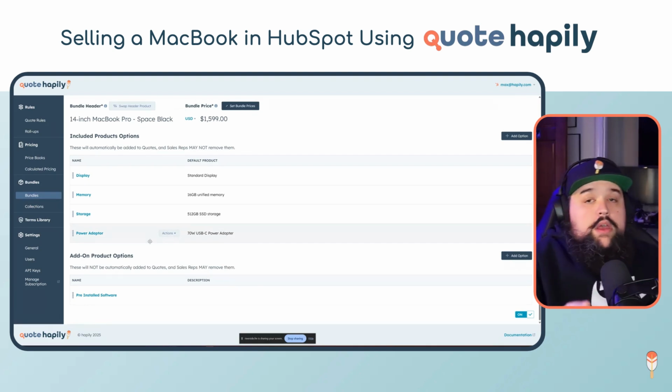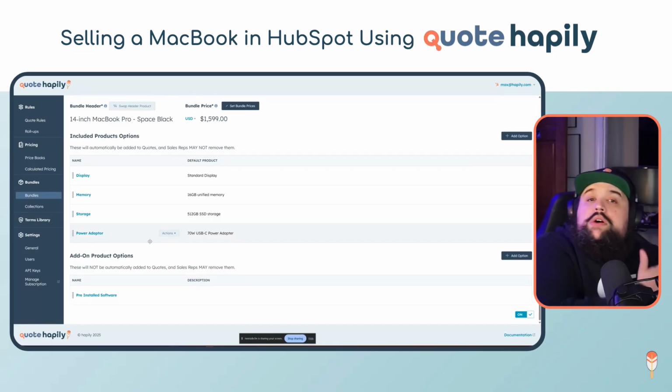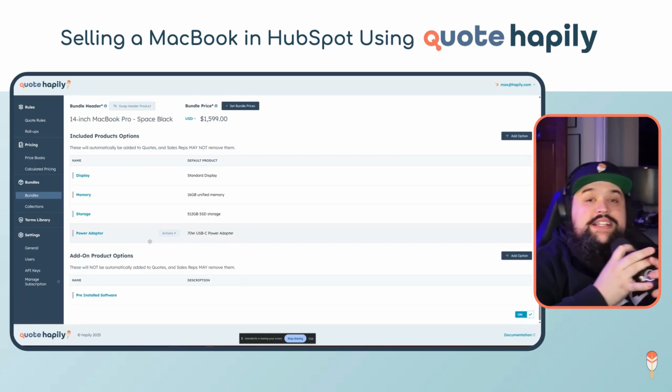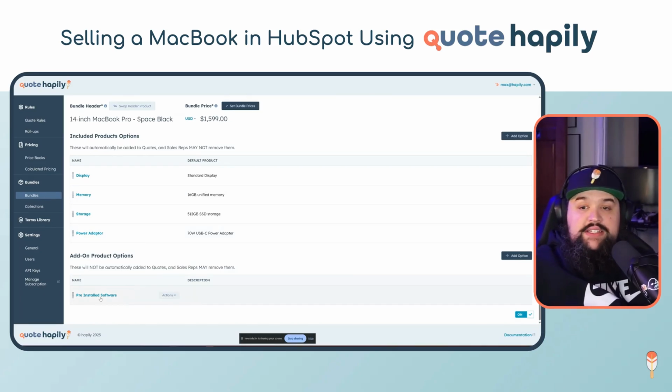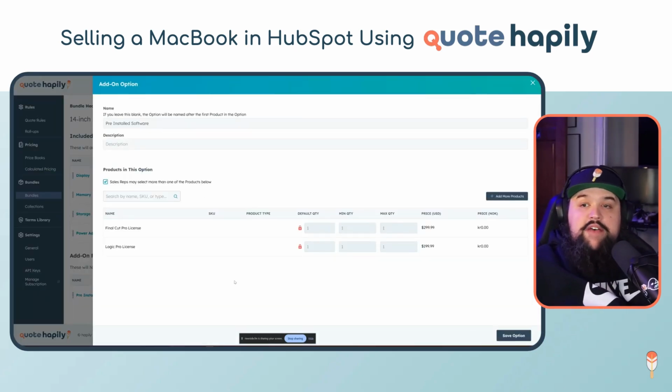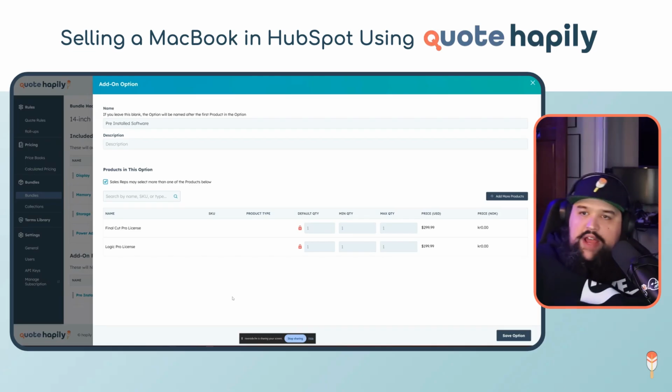Now, not only can you buy what's included with the computer, you can also have add-ons, right? Things that aren't necessarily required, but different sections of stuff that we can sell, such as pre-installed software. So here, someone can get a license of Final Cut Pro, a license of Logic. You could add AppleCare to this. You could add other accessories, an extra charger, a laptop case, whatever it may be. You could add those as additional products.